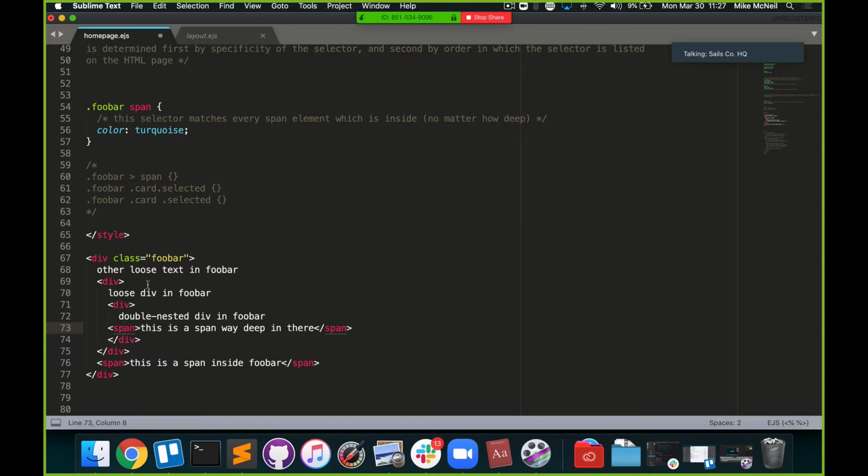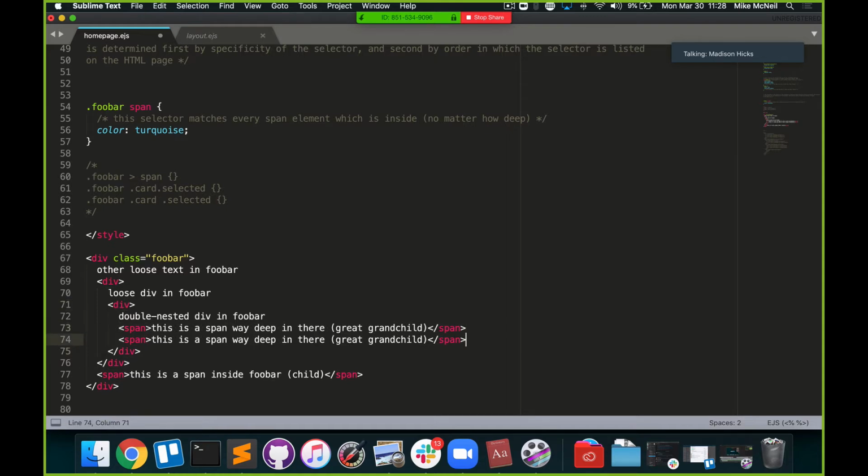So it's not a child. It's not what we call a child. This one's a child. Grandchild. Yeah, it's like a grandchild. Possibly even a great-grandchild. Because this one's a child, a direct descendant, right? But there's one more div here, and there's even another div here, meaning that this is a great-grandchild. There we go. And this is a grandchild.